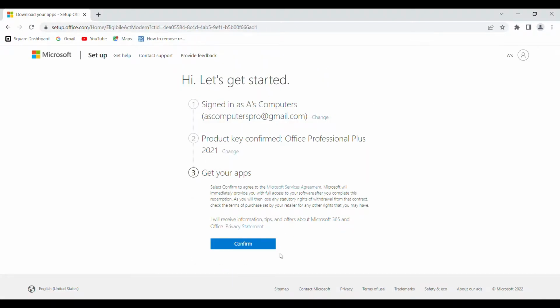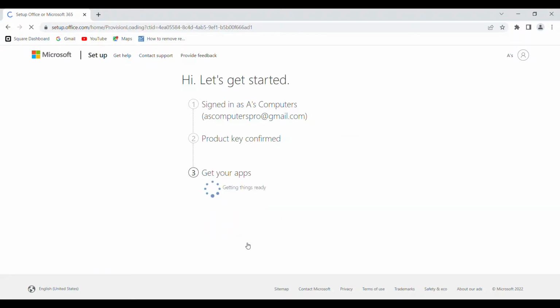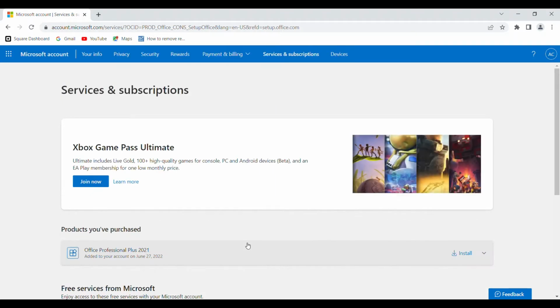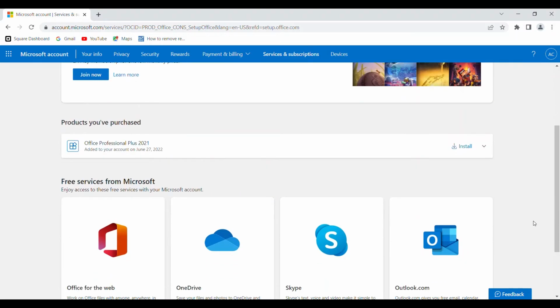Okay, so I have my product key confirmed, Office Professional Plus 2021. We just confirm it. This is the one. Now this key has become part of my subscription. I can see it here. Here you just download it and install and follow the instructions.